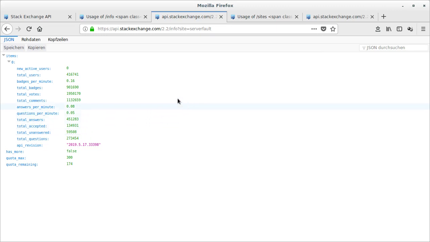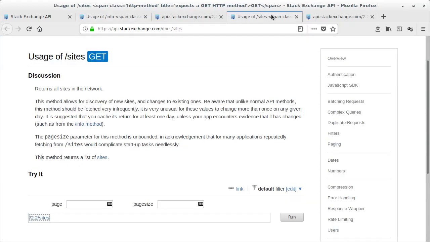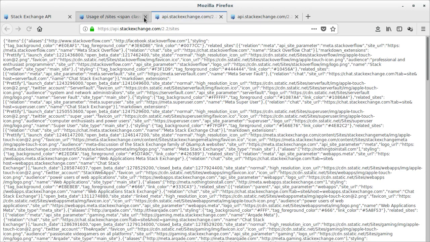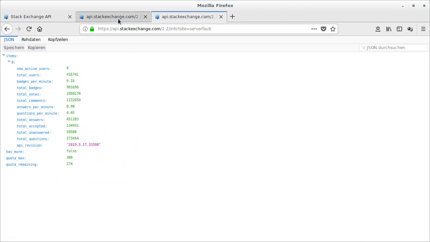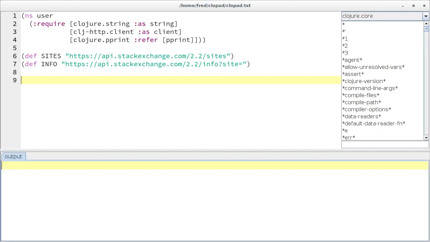Okay, so how would we access those APIs? This is the first one, this is the second one. How would we access these two from within Clojure? So let's switch to the environment here. Did I already evaluate those? Yeah, okay. So I stored the two important URLs inside two vars, sites and info, there you can see.